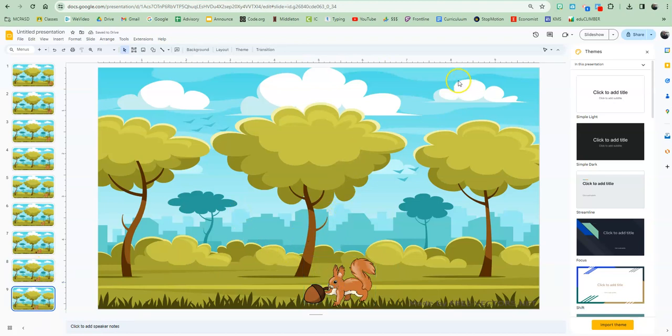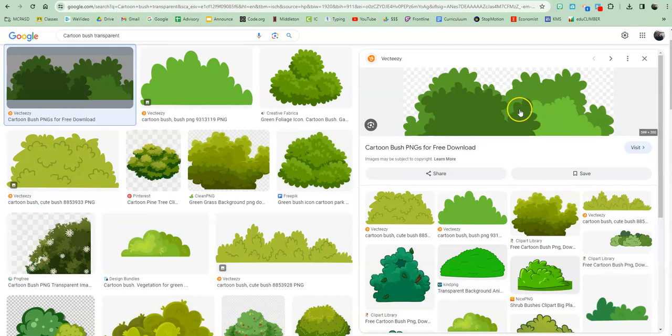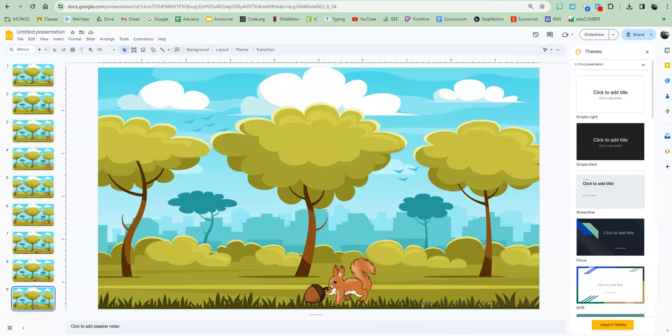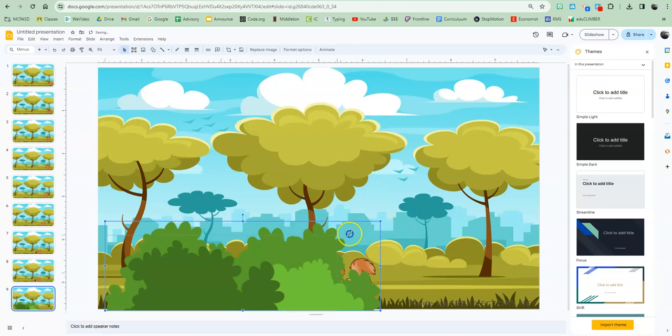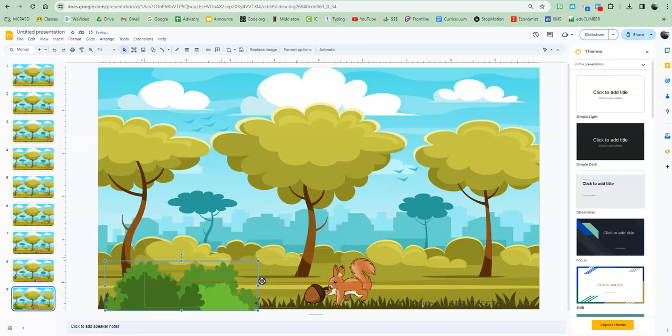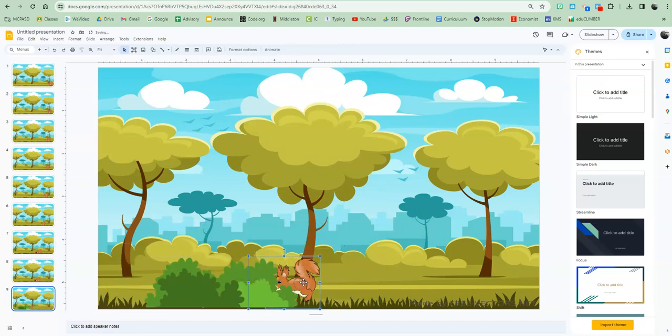Another thing that you might want to play with, let's say I want to put in a bush that they'll hide behind or something like that. So I will copy this image, paste it in, bring it down. You can resize if you like. And again, right now, the squirrel is going to go behind it, which maybe is the effect that you want.